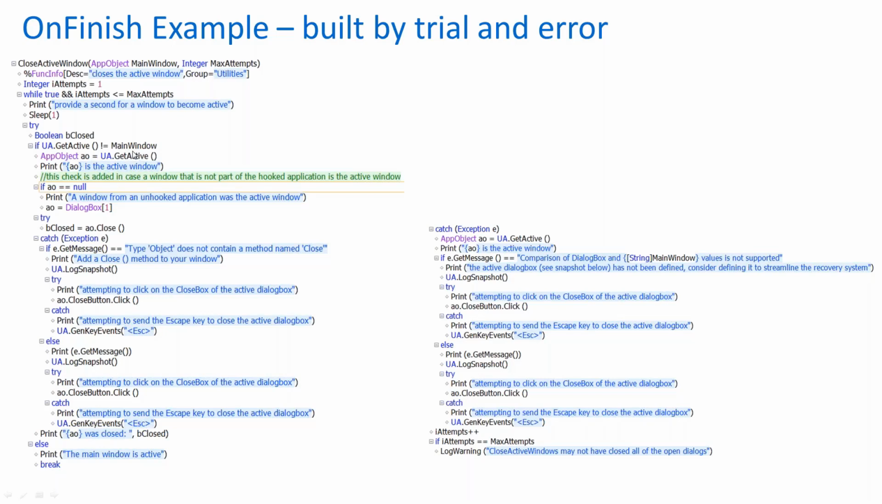But if the main window is not the active window, then let's go on and see what happens. First thing I do is I print to see what is the active window. So again, this is information. This is all going to come back to you in the results file. Now, sometimes the active window might not even be part of the hooked application. It might be some window that popped up.